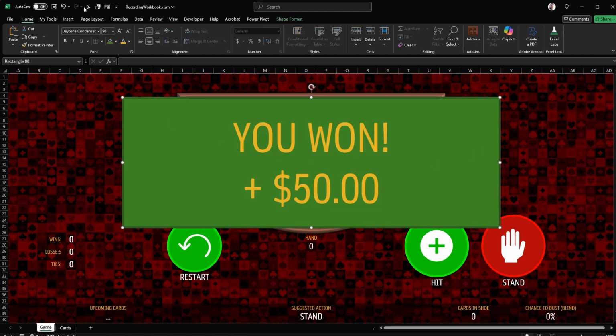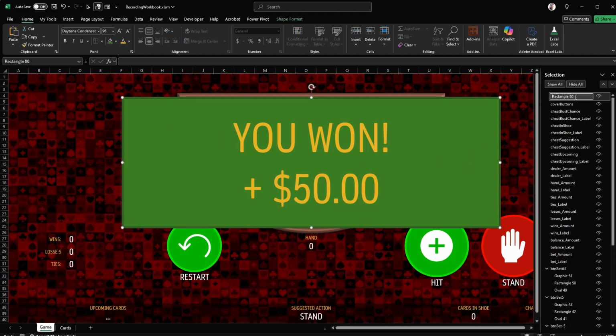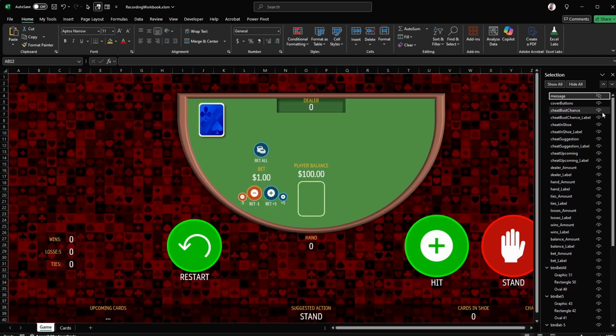So that's everything we're going to need. Now I'm just going to hide that. Oh, actually, I'll just rename that to message. And we'll hide that. Hide cover buttons so that we can interact with these buttons as we need to.